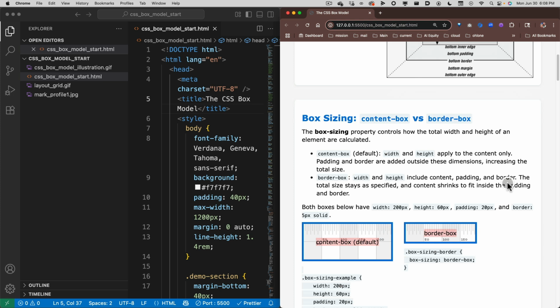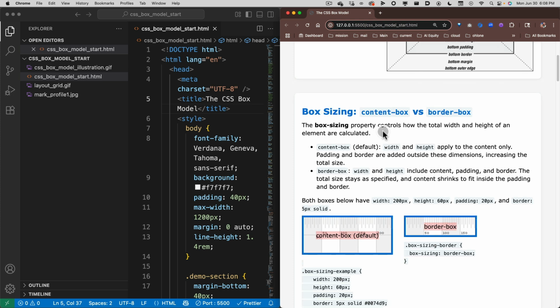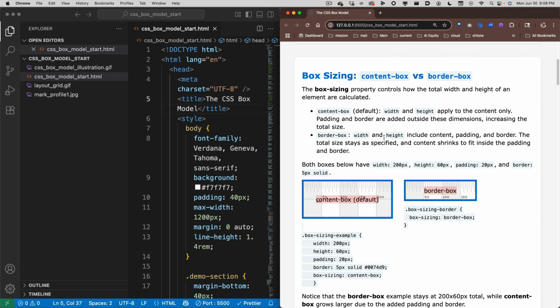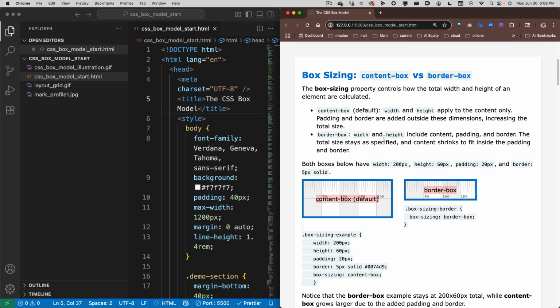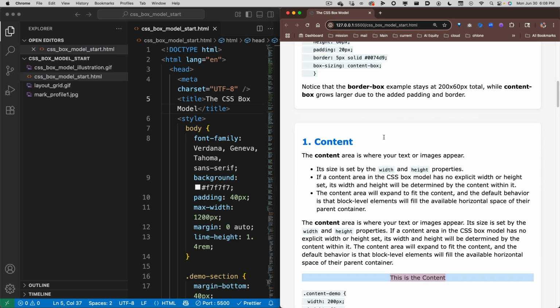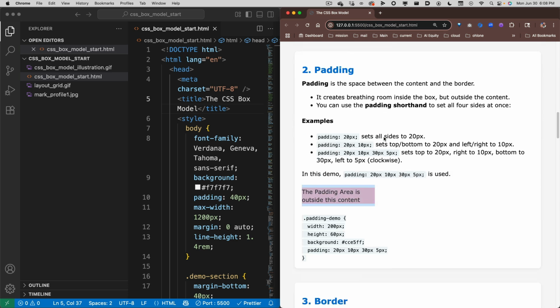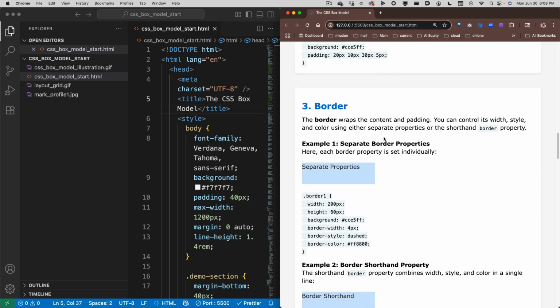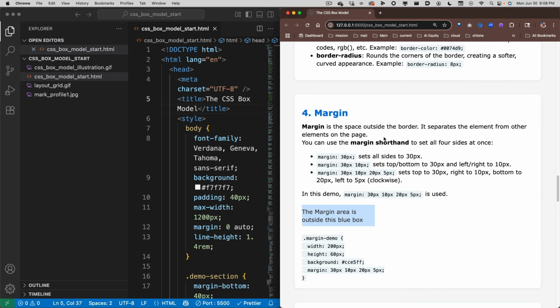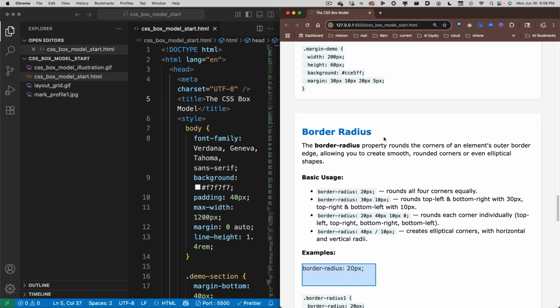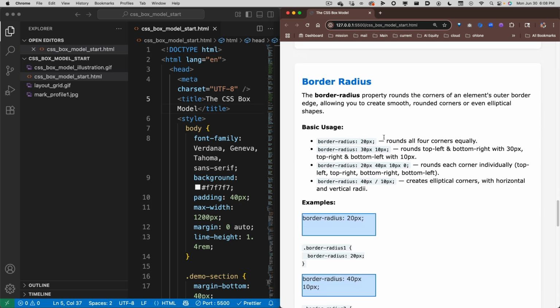We're also going to go over a couple of other related things like box sizing, which is different ways you can specify the height and width or how it's measured. Let's put it that way. So we'll go over that. And then we're going to go over the content, like we said, the padding, the border, and the margin.